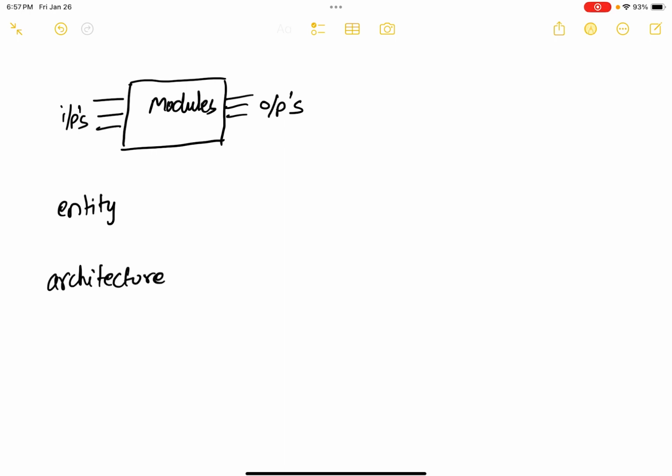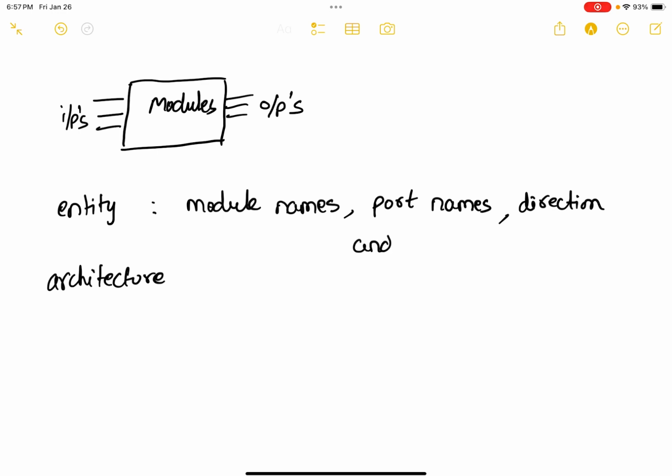Under entity, you'll have the module name, comma, port names, comma, direction, comma, and type. The architecture is basically a description of how the module works.